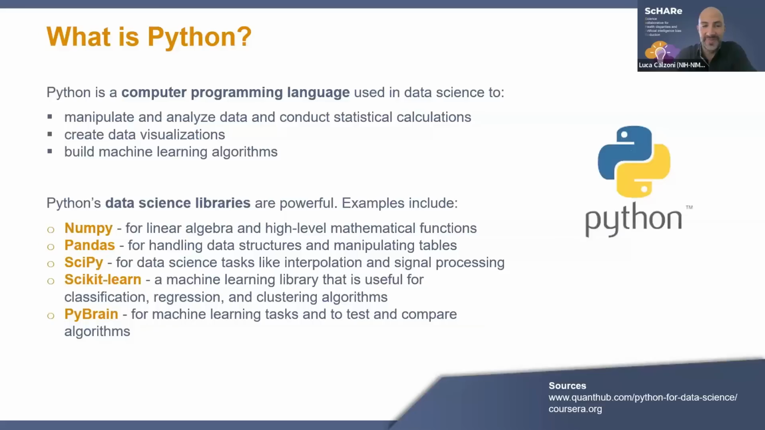So why Python? Well, Python is a computer programming language. It is used to manipulate and analyze data and conduct statistical calculations. It is used to create data visualizations, to build machine learning algorithms, and it's based on data science libraries that are really, really powerful. So you can see some examples here and some example applications. You can find anything from linear algebra, mathematical functions, handling data structures, and all data science tasks that you can imagine, and also machine learning tasks as well.